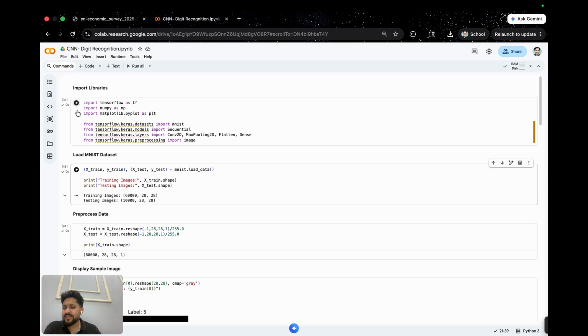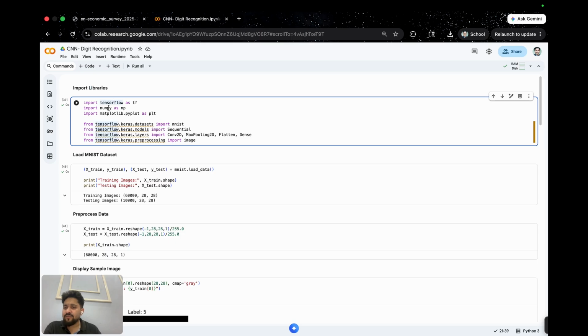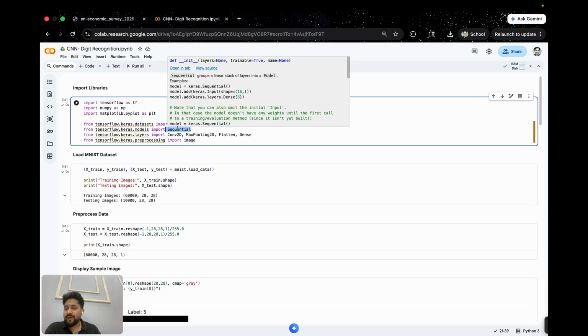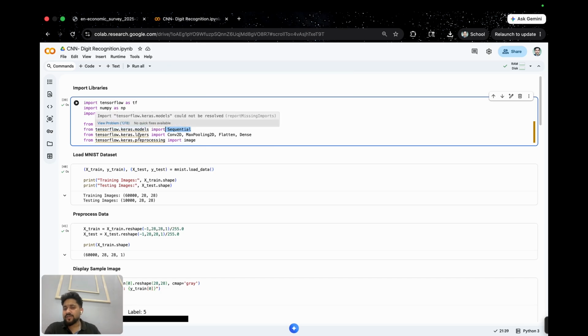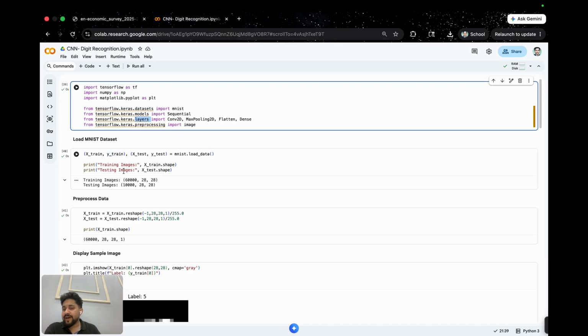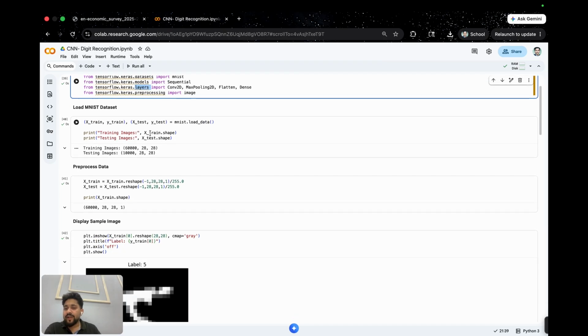So to develop a basic CNN model, I use some libraries like TensorFlow, NumPy for numerical Python, and Matplotlib to visualize things and plot some graphs. In TensorFlow, I am using the MNIST dataset, which is a predefined digit recognition dataset, and I'm using Sequential from models. So basically, we are using a simple sequential CNN model. In CNN models, we have to use layers like convolutional, max pooling, flatten, dense, and pre-processing of the image. Then I load the dataset into xtrain and xtest.